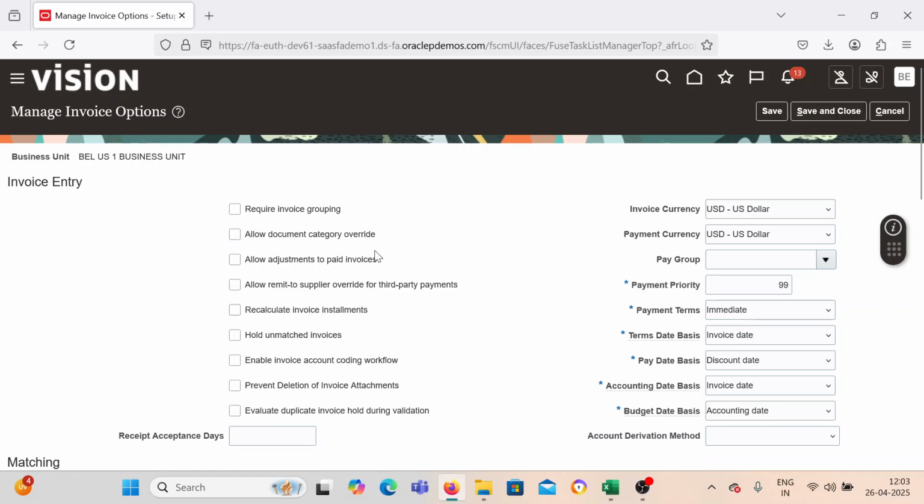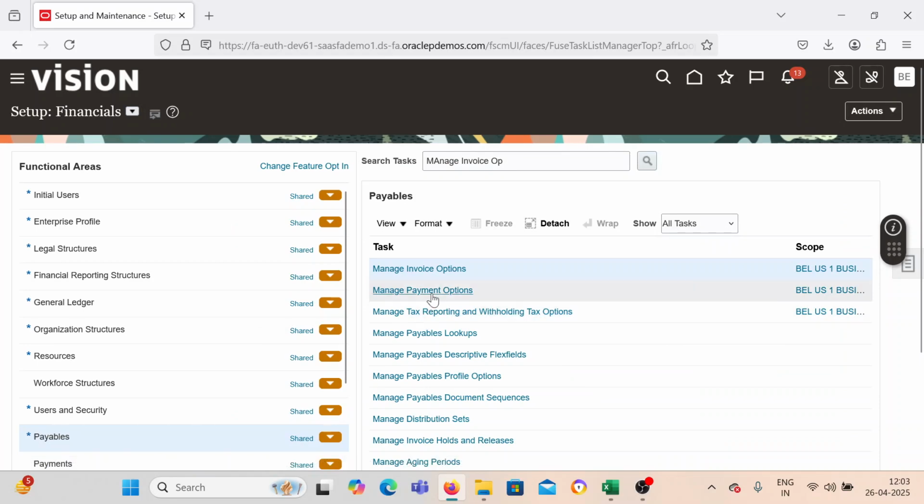Allow document category override, allow adjustment period. Based upon the client requirement, we can enable this, like allow remit to supplier whenever we are using any third party payments. So for this type of checkbox, we will be enabling it. Let's save and close. Next, we have payment option.